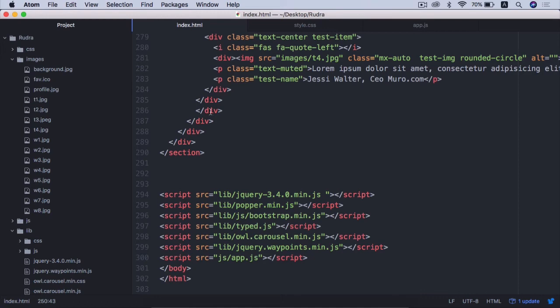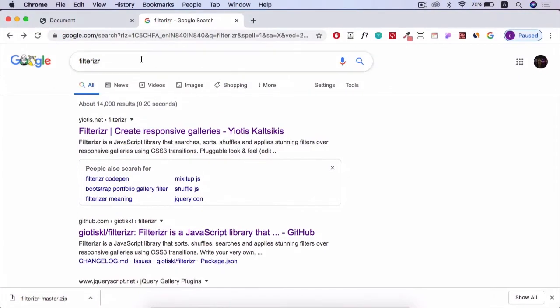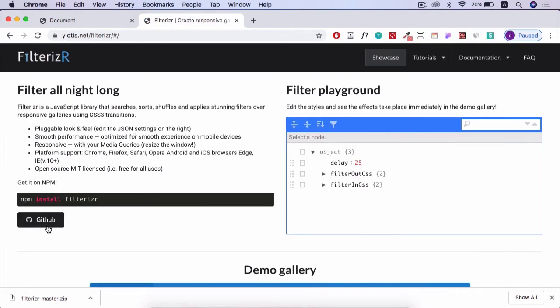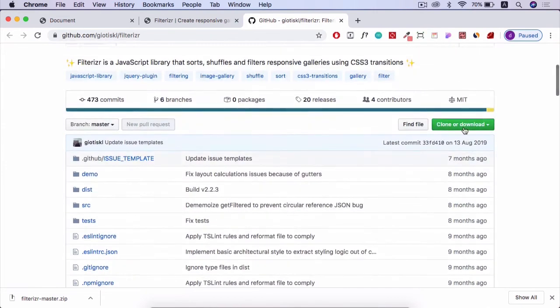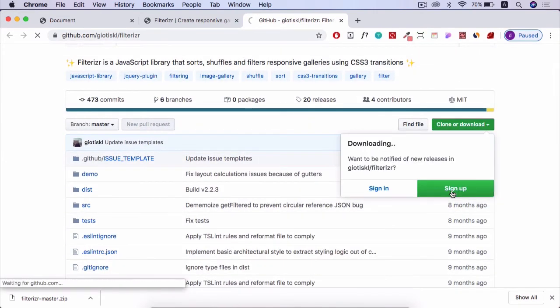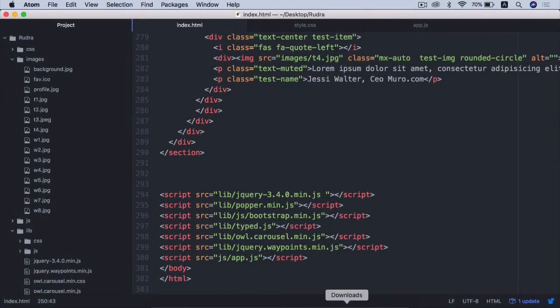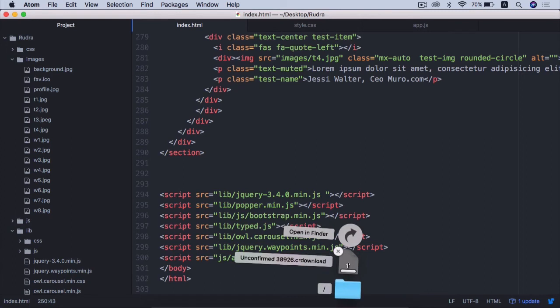So first we are going to download Filterizr and include it in our project. So open up Chrome and search for Filterizr, and this is the link which you have to click, which is oteis.net. Then again click on this GitHub. Click here clone or download and download zip file. Now extract the file.